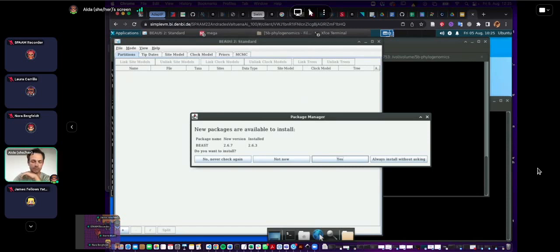Yeah, so Maria, probably you inverted the two values, I guess, or you didn't type them correctly. So the lower values should be 10 to the minus 6, and the upper values should be 10 to the minus 3.